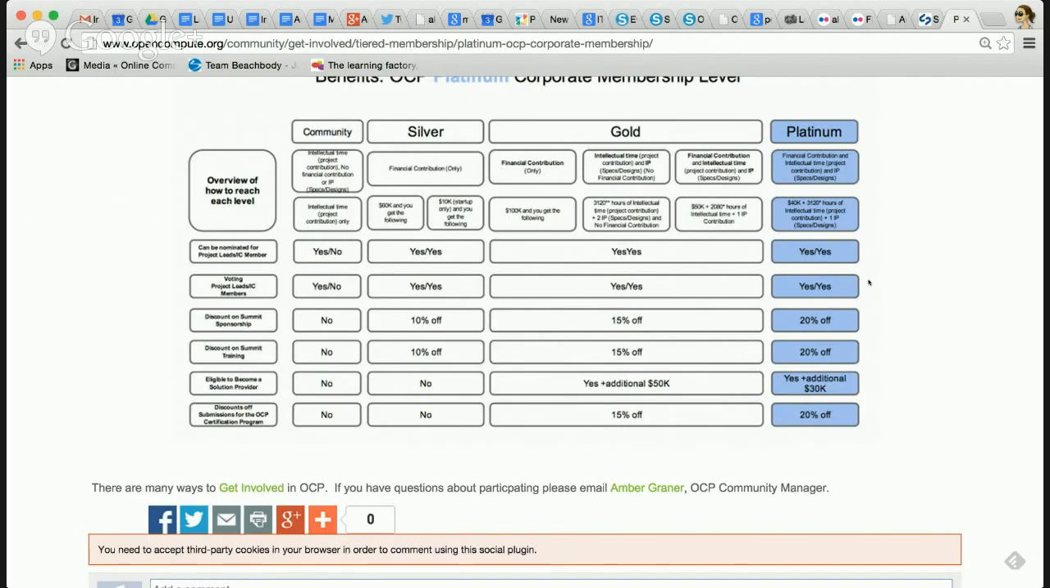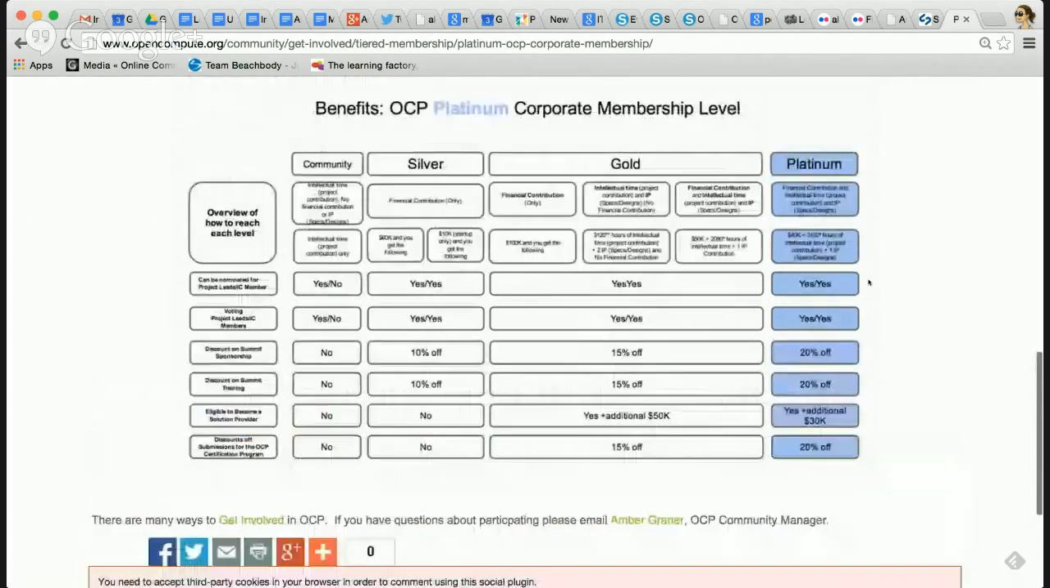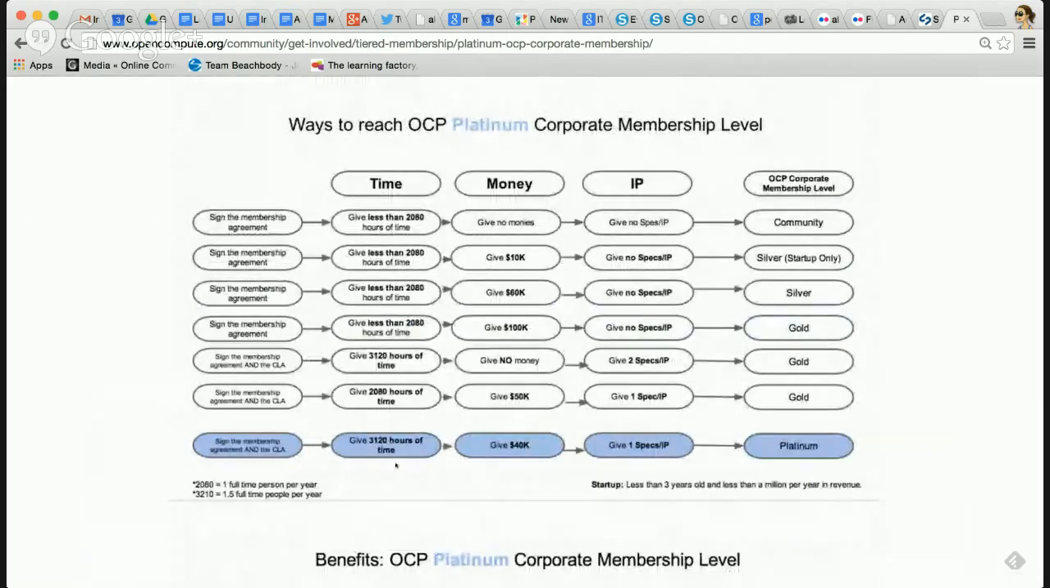Again, at the gold and this level platinum, if you wanted to become a solution provider, your organization is eligible to do that with an additional 30K. At platinum, it is 70K to become both platinum and a solution provider. So there's a lot of discounts that come involved at that level. And go back up. So that's platinum.